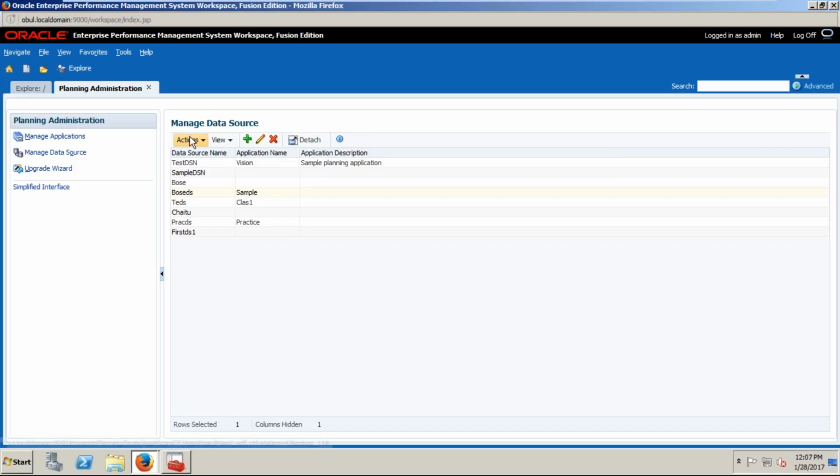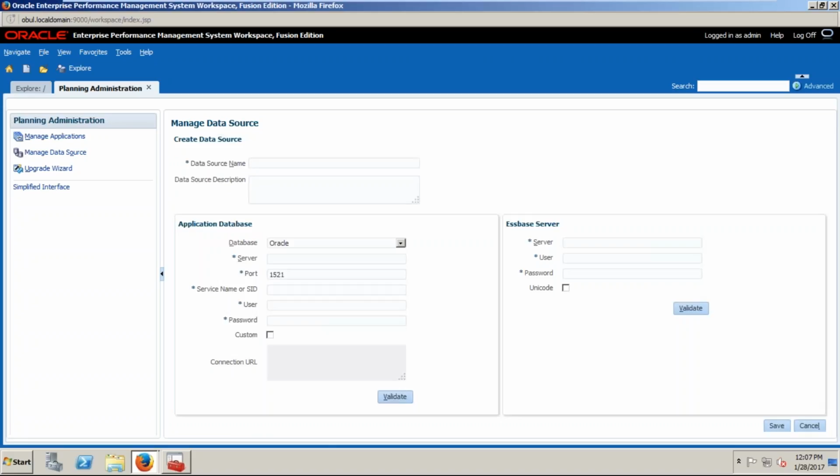Now what I want to do, I want to create a new one. Go here, create. Whenever you want to create, guys, you need to provide your data source name. Anything, guys, anything you can write down. See, write down data source name. Whatever name you want, you can put it. And here you need to mention your data source description. That is optional.